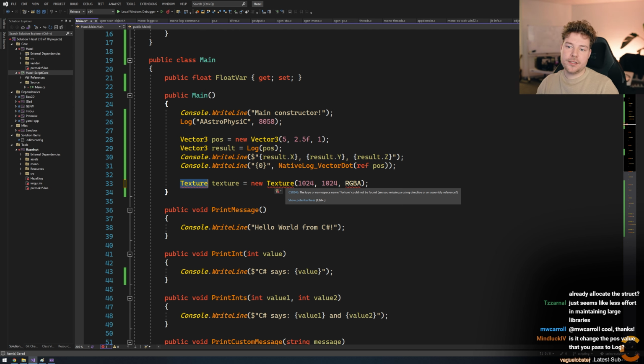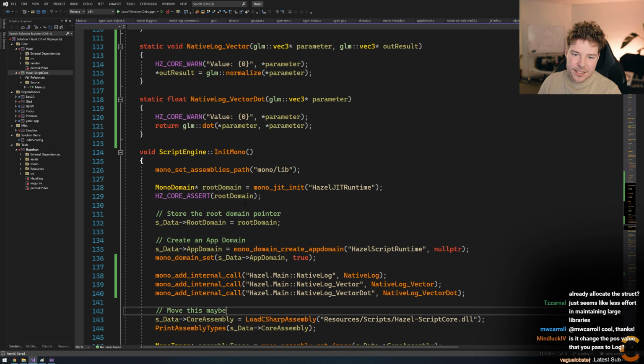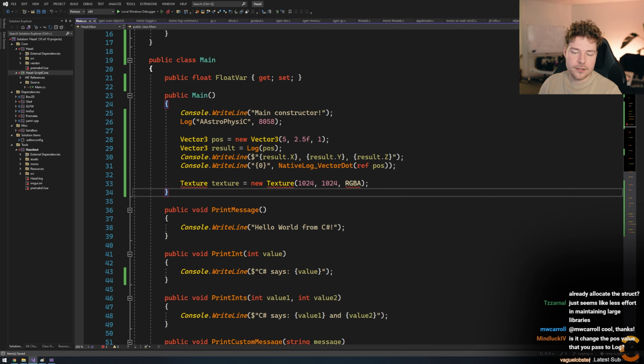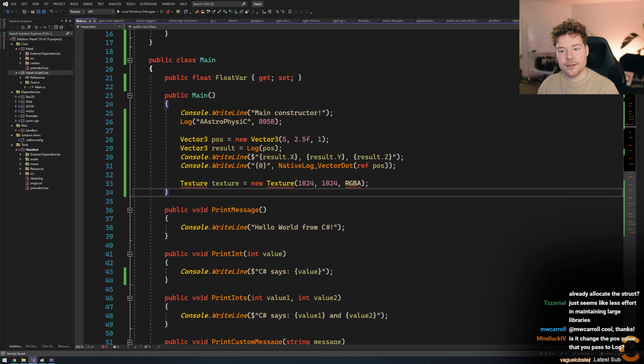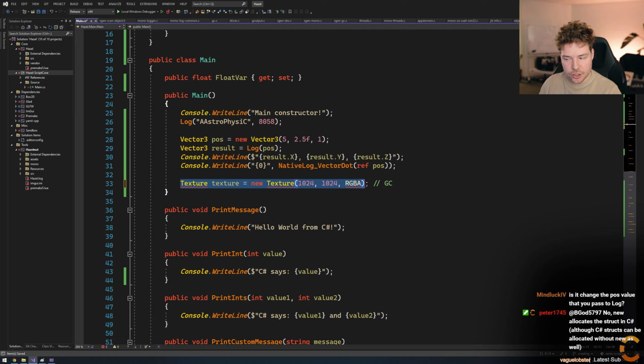In other words, I need to basically new this texture. I need to create it inside C++ as a heap allocation, right? But its lifetime is tied to this garbage collected version here. And when this gets garbage collected, that means C# is done with it, which means I probably want the C++ version to release it, right?